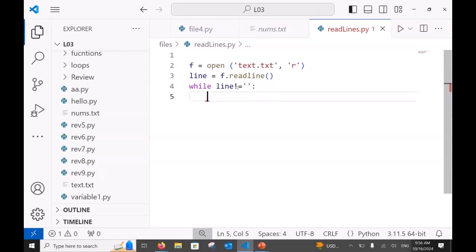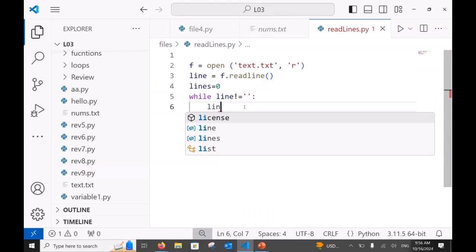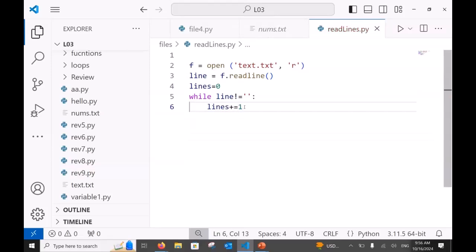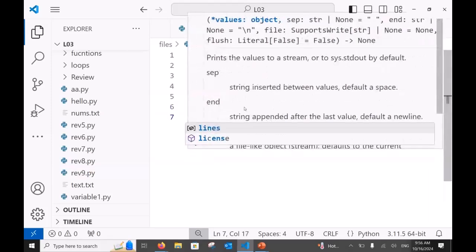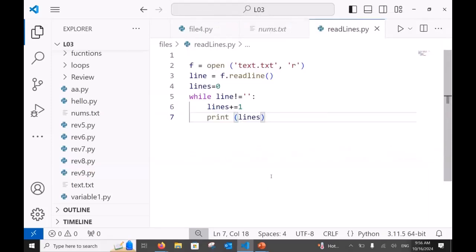So now, is it first time? Let us say there is data. Is it going to go inside the loop? Yes. I will not print it. حتى I'll make a counter يا شباب. Lines equal what? 0. If you go inside, lines plus equal 1. Do you agree? Print what? Lines. بس مش راح اطبع التكست.